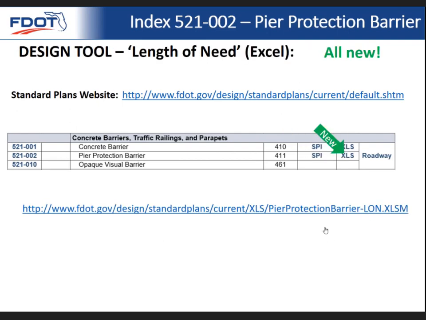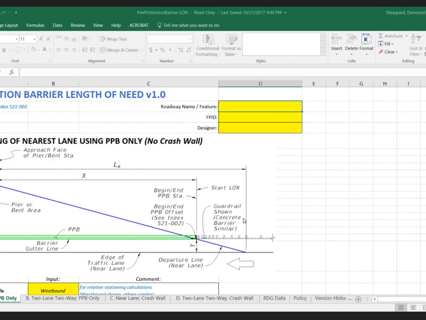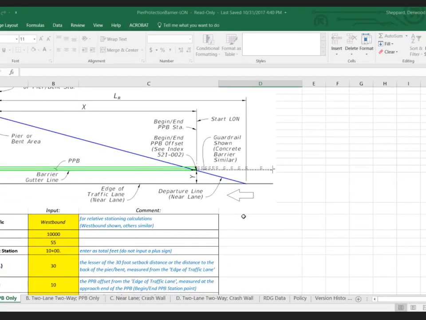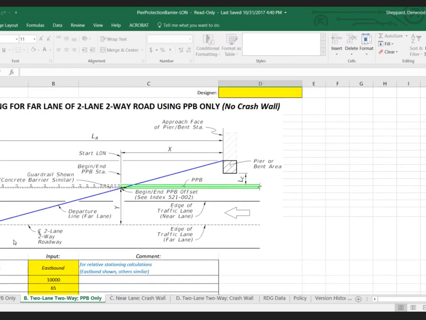And then one thing I will open, this is all new again, is the length of need design tool for designing pier protection barrier. So I'm going to go ahead and show you a couple plan layouts on what you'd be designing. So again, this would be for the simple pier protection barrier, and you can see where your length of need point is to shield a pier for vehicles that are moving left to right. We then have the opposite direction for 2-lane, 2-way. If this pier happens to be within 30 feet, then you need to design for the opposite direction.